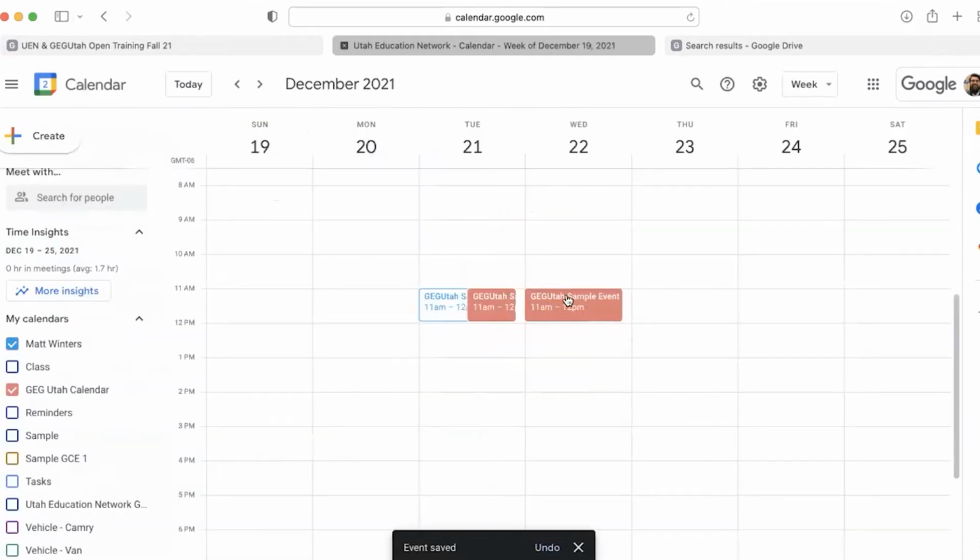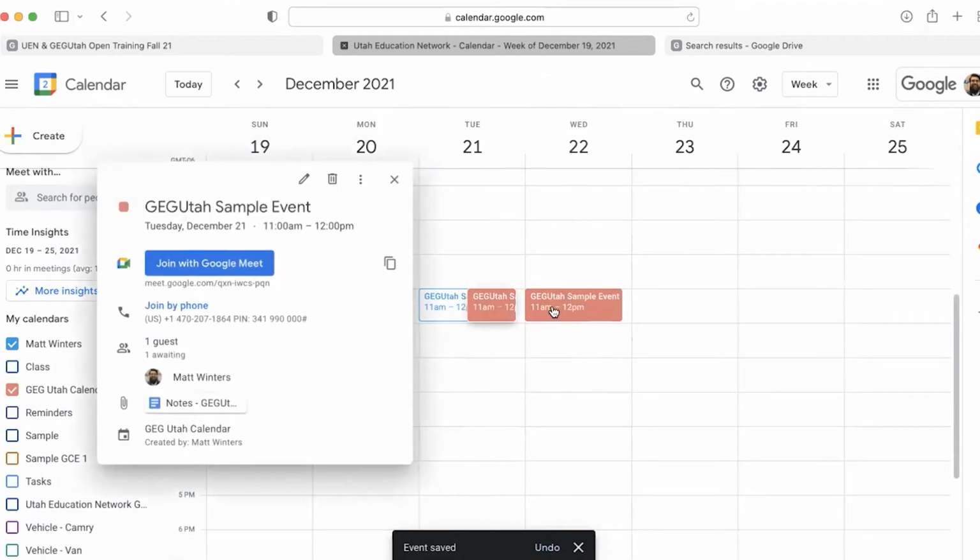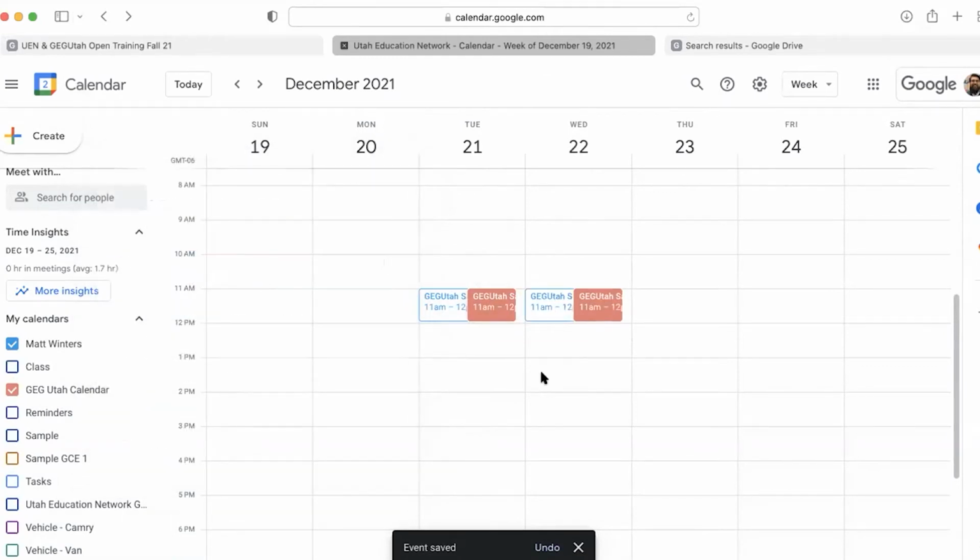So notice that's a duplicate of that first event. So now I have it on 2 days. Sometimes we might need to have the same event twice. Maybe we want everyone to come on 2 days. Maybe you have a repeating class.